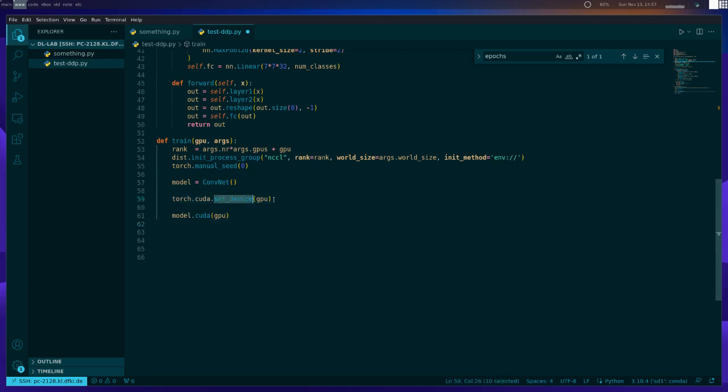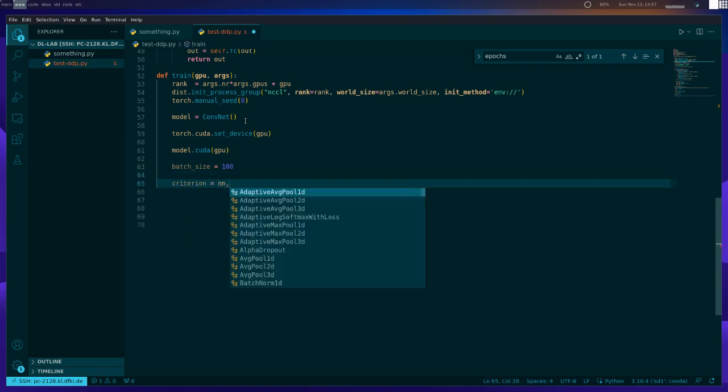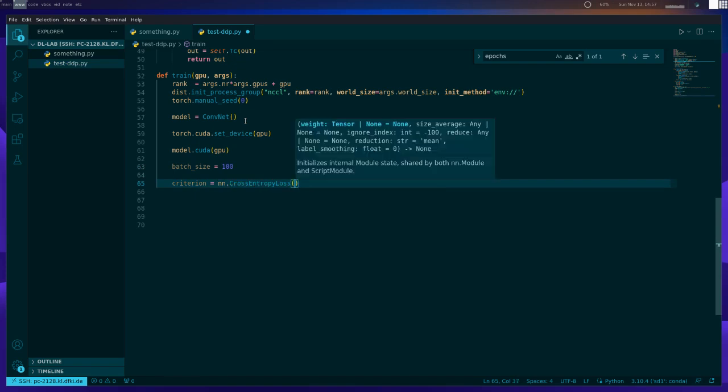So again, you have to set the device each time. Inside each of these trains, assume you have 4 GPUs, there will be 4 parallel processes running, and inside each of those you'll have to run basically torch.cuda.set_device. And then I move my model. The model will be initialized 4 times, so you have to move each of the instances to the corresponding GPU. Everything else is the same as what we've done so far: batch size, and we need a loss. Again, for classification, it's cross entropy loss.